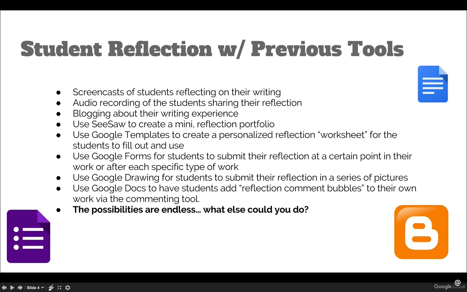If your students are more visual students, maybe they could use Google Drawing as a way to draw what they reflected on. The big three images that came to mind when they thought about their writing experience. I don't know, maybe that's a little more abstract, but it might be a decent idea to consider.